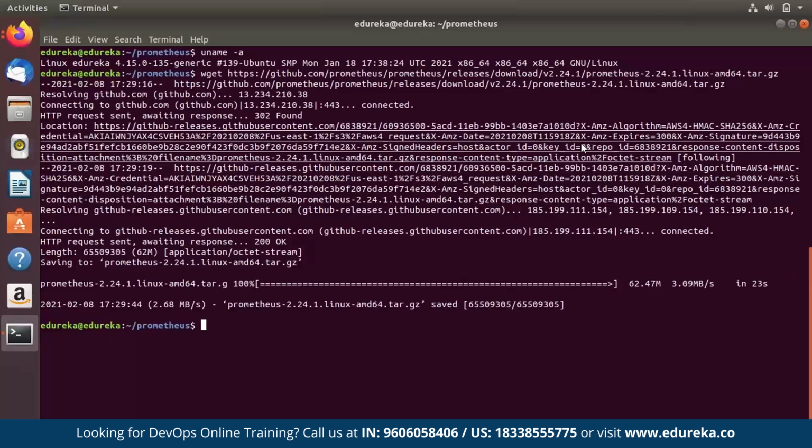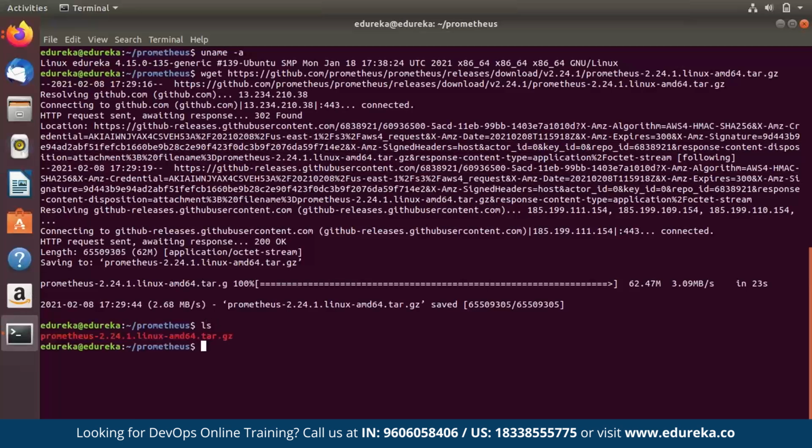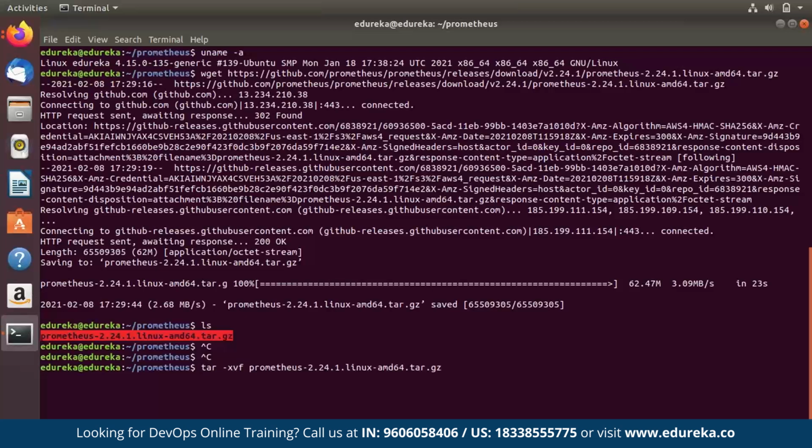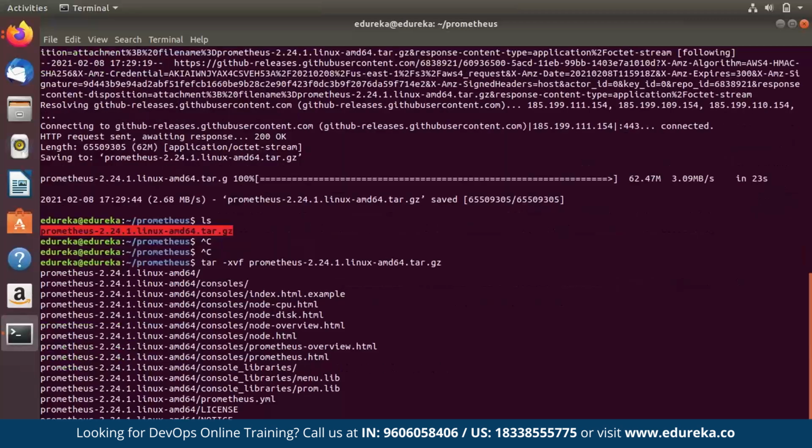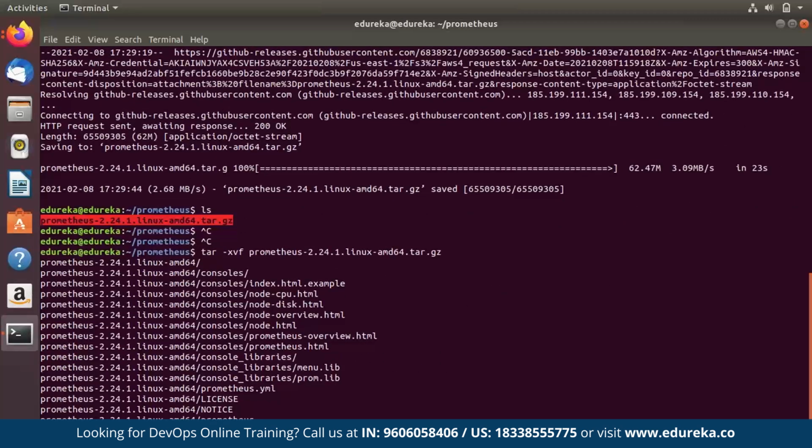Now that it's downloaded, I just want to see the list of files. As you can see, there's the Prometheus Linux tar file, which is present currently in my Prometheus folder. Now what I'm going to do is copy this file and then untar it using the command tar -xvf, and then paste this file. This will immediately untar the file for me.